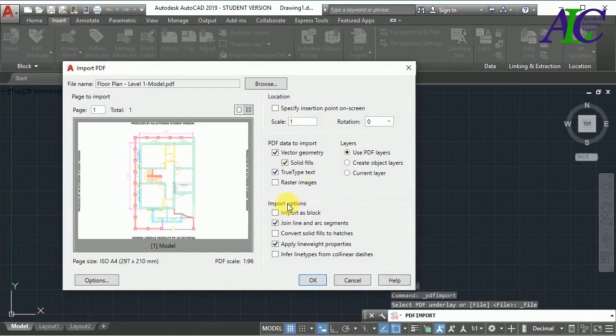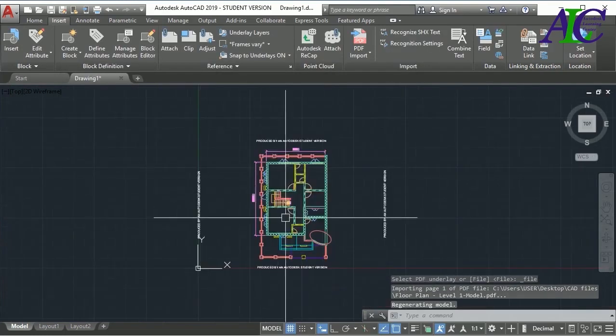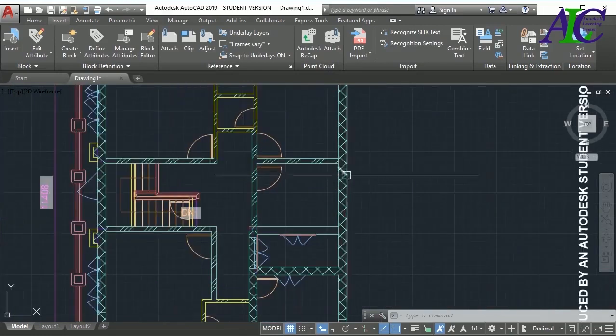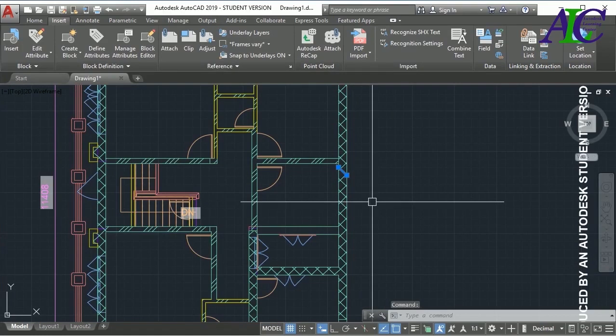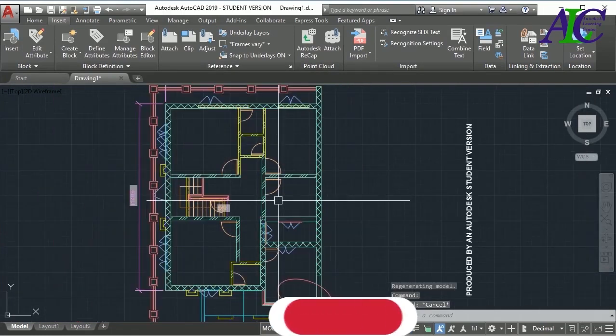So there are some settings if you want to change them, but I'm not going to change them. So let's OK. Here we go. This is how to import the PDF file to AutoCAD. So now you can start your drawing. You can add or remove any line if you want to.